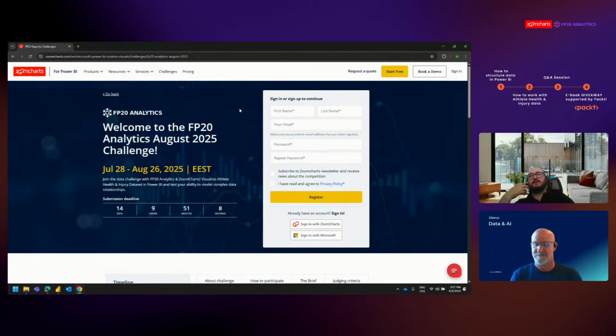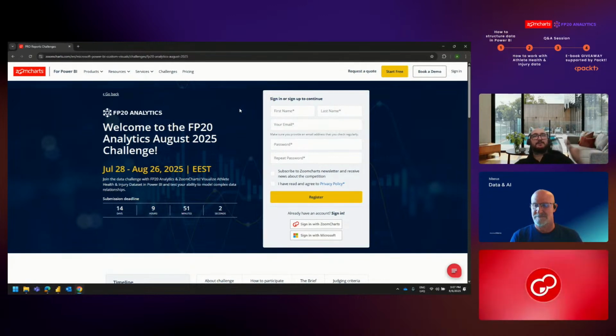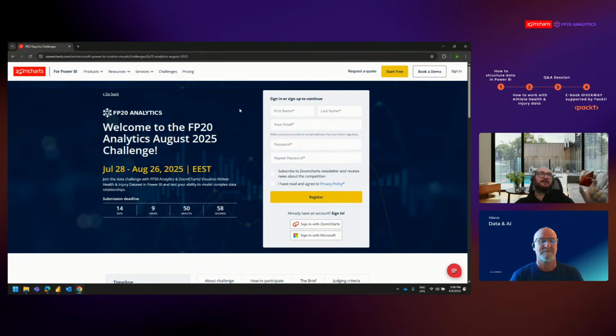Whenever you're participating in the FP20 Analytics challenges, remember that there are two parts of the challenge. There's the main challenge where everybody can participate, and there's the second half, which is the mini challenge. The mini challenge is specifically for Zoom charts. That means that you need to include Zoom charts visuals.